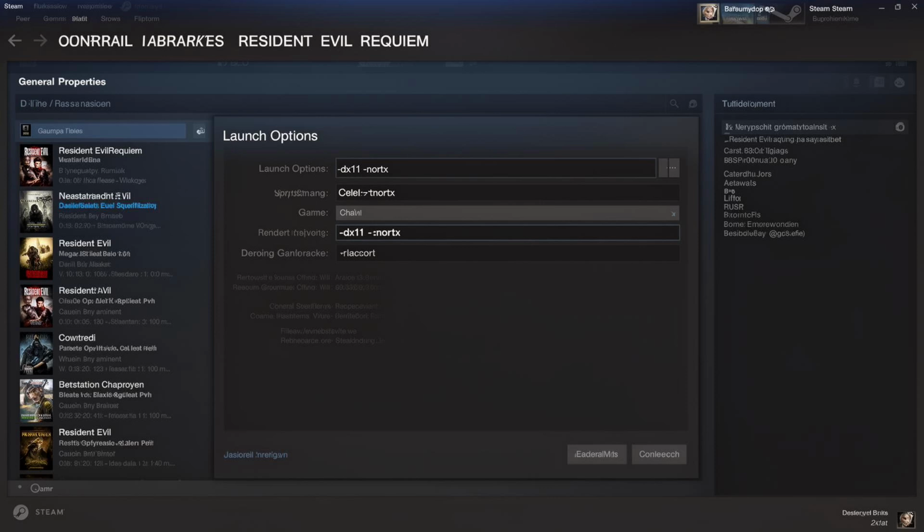Next is add launch parameters in Steam. Open Steam, right-click Resident Evil Requiem in your library, and select Properties. Now in the launch option field, type this one, and then disable ray tracing. This bypasses the GPU compatibility check, and then you just have to check if it causes a crash.